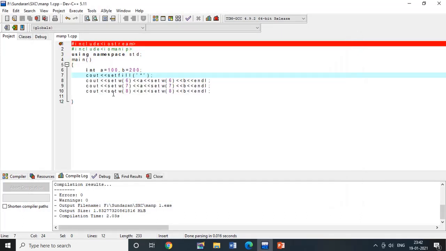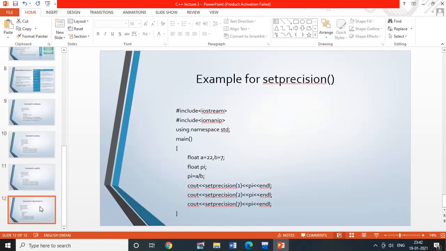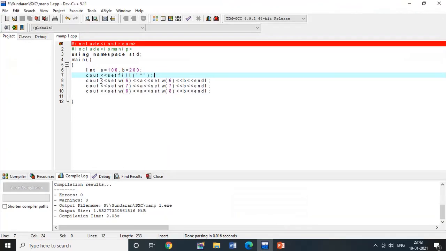Hope you're clear with set width and set fill. Set width will give us blank space, and set fill will fill that blank space with some special character we would enter into that. The next manipulator is set precision. Say I have to set my precision as I need my output to some precise value only, then I can set my precision.